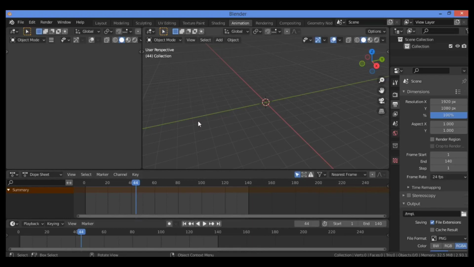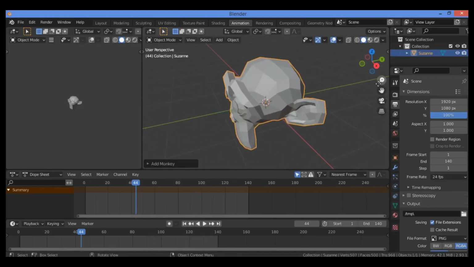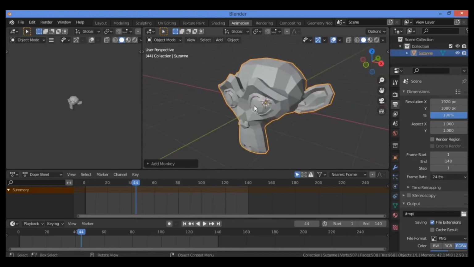So let me show you how to add your object you want to animate. In this case, to make the process relatively simple and suitable for demonstration, the actor is the default cube in our case, for example. So I want to add a monkey over there, as you can see. And we have our mesh that we want to animate.